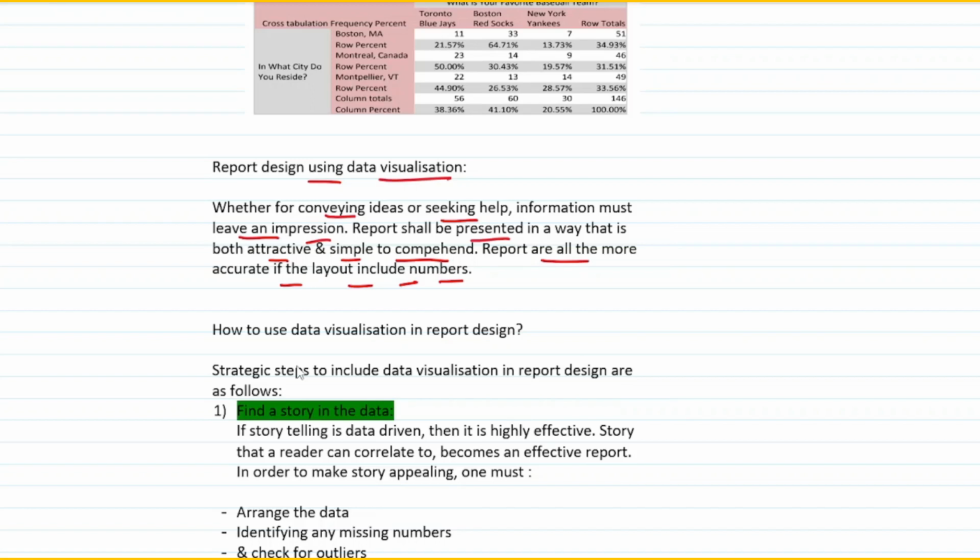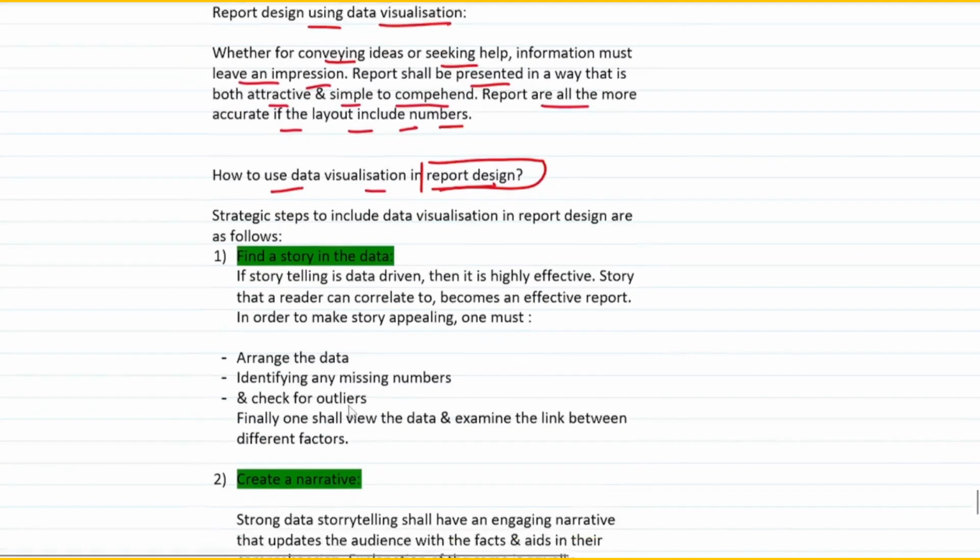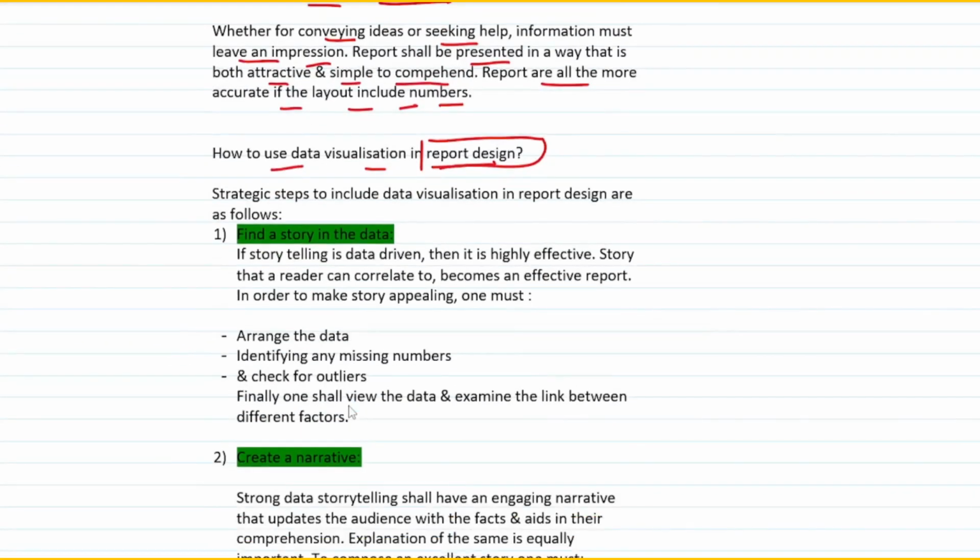Okay. Now how do you use data visualization in report design? Okay, so if you're talking about a report design, how can you use a data visualization, right? I hope you understand what we are trying to study in this. We are trying to study as to how data visualization can be handy as far as report designing is concerned. Okay, now what are the strategic steps to include data visualization in report design?